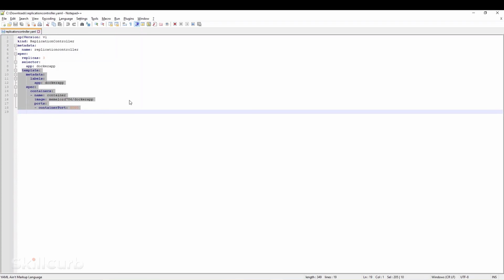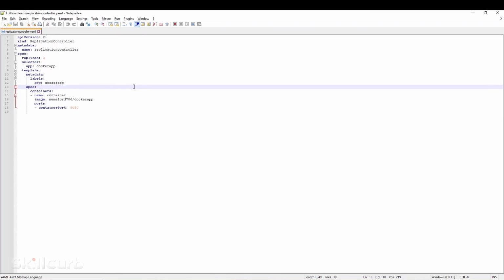Now that we know what a replication controller is and what its benefits are, let's learn how we can create our very own replication controller. To create your own replication controller, we need to create a YAML file for it. Copy and paste this code into a Notepad application like Notepad++ for Windows, TextEdit for macOS, and Nano for Linux. Let's have a look at what this YAML file does.